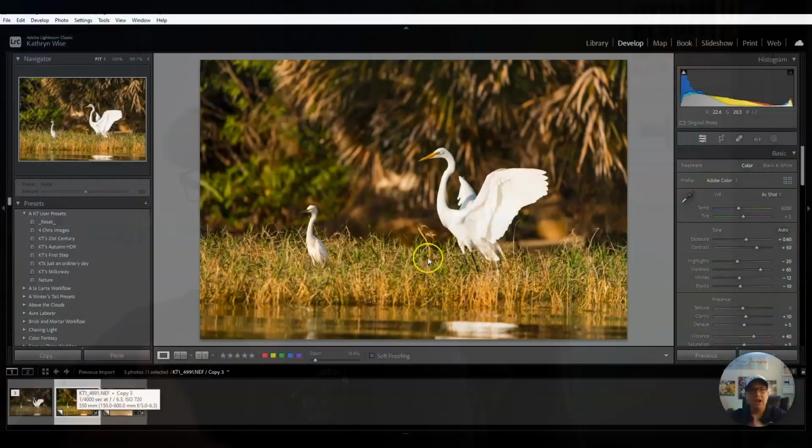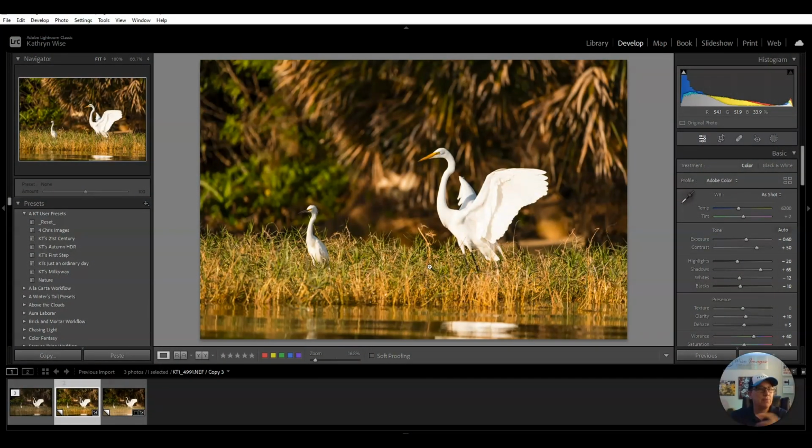Now, as you can see, I have already done my first steps. Whenever I get in there, I always do my first steps, and then I start adding my tweaks. So this picture already has those first steps in mind.